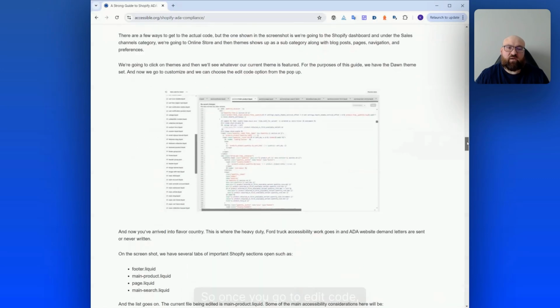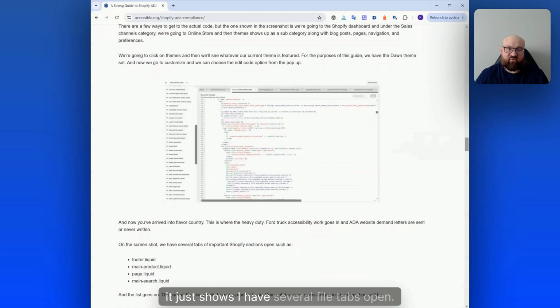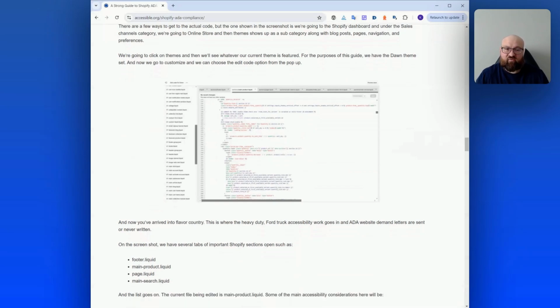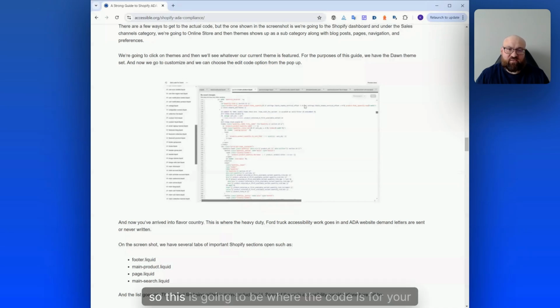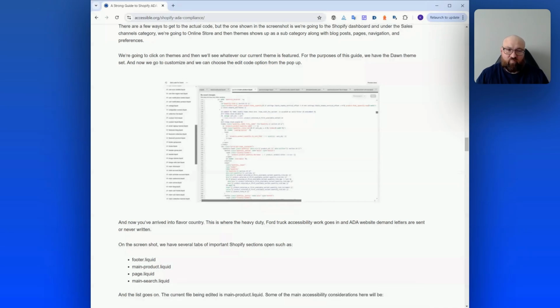Once you go to edit code, there's another screenshot, and it shows I have several file tabs open. You can navigate to these different tabs. The reason I have these tabs open is because I've opened these files. These individual files are where the code resides for different sections or parts of your Shopify theme. So I have here open main-product.liquid. This is where the code is for your product.